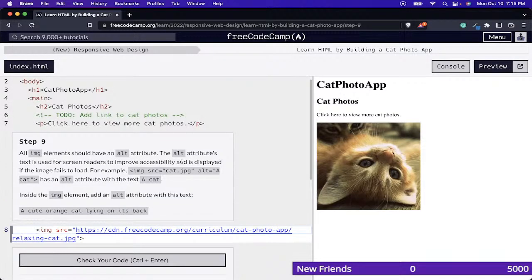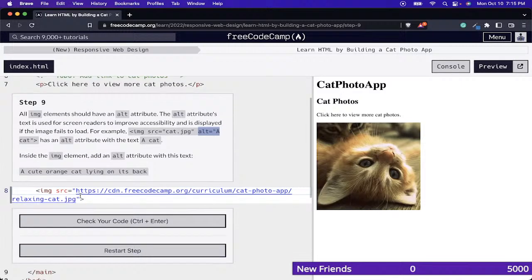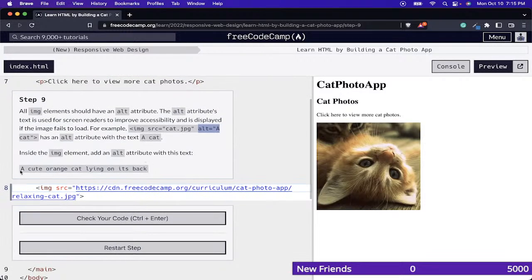Readers to improve accessibility and is displayed if the image fails to load. For example, image with a source of cat, which is not a good link, and the alternative text a cat has an alt attribute with the text a cat. Inside the image element, add an alt attribute with this text, a cute orange cat lying on its back. Copy that. So here we have our image source, and so where would we add this?